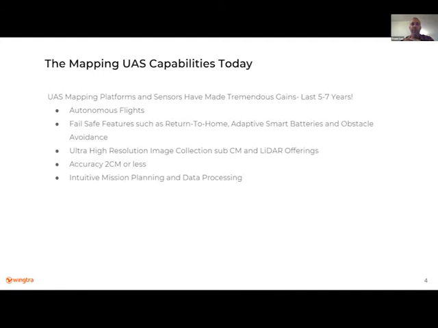We've tried to build a smart drone with some fail-safe features such as return to home and adaptive smart technologies. And also obstacle avoidance is important as well. So these are, as of today, what we could potentially offer you to collect an area for local government. But of course, the laws can prevent us in certain areas.